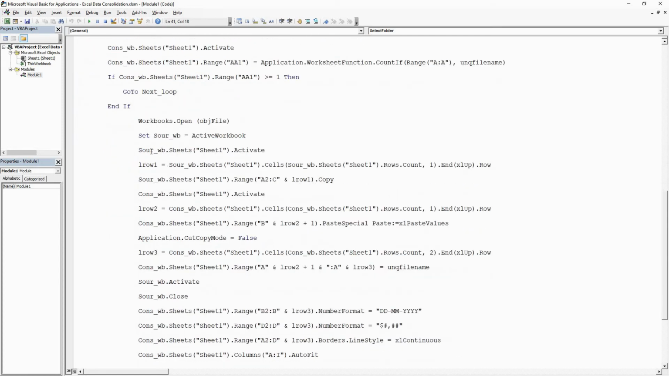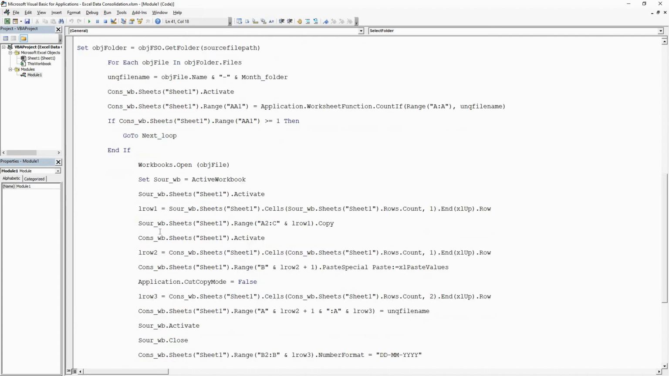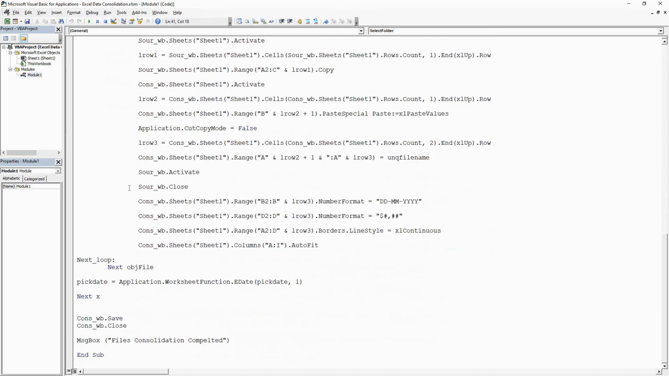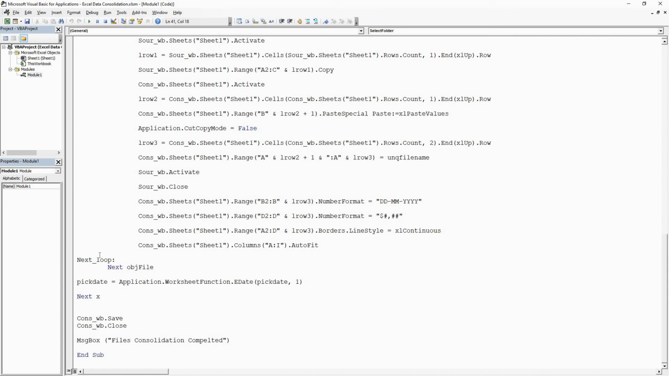This is a check where it will check whether this file's data is already in the consolidated template or not. If it is not there, then it will proceed to open the source file and update the information. If the data is already available in the consolidated template, it simply skips updating because it already contains the data, and then opens the next file in the folder. Once all the files and subfolders are completed, we save the consolidated template, close it, and then we get the message that files consolidation is completed.